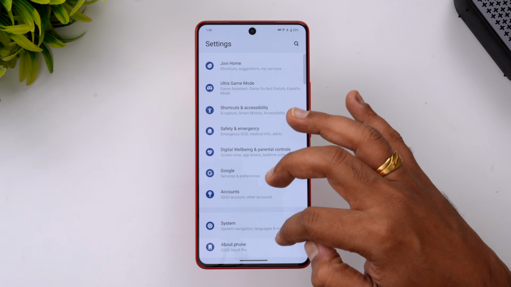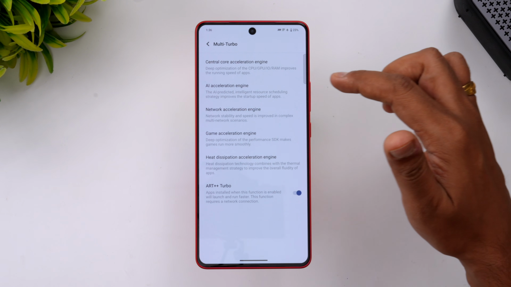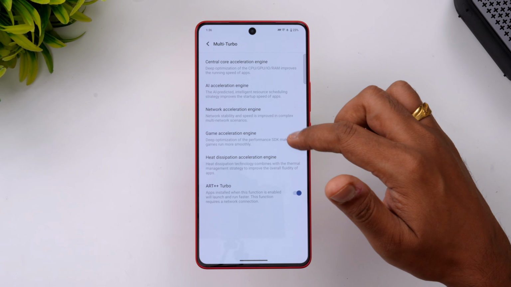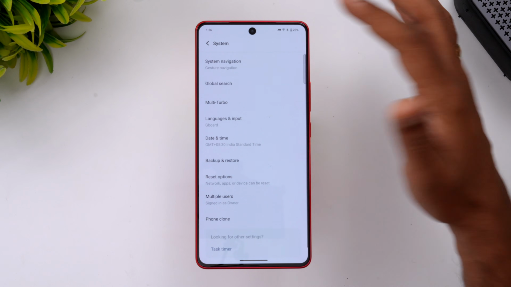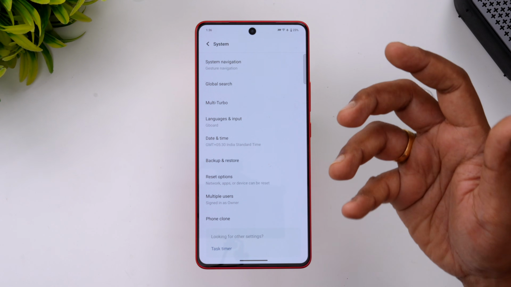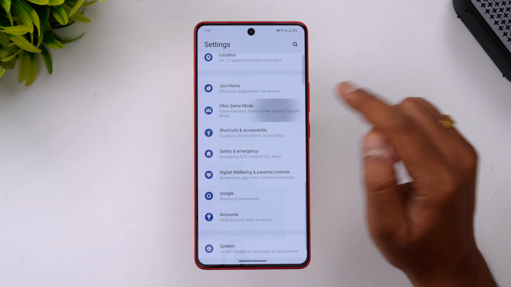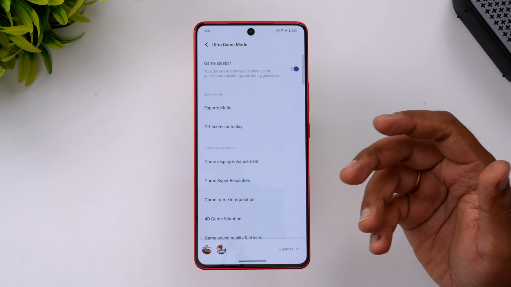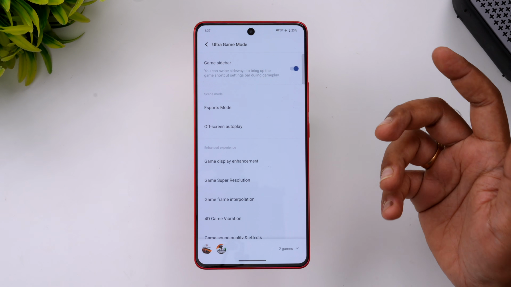Then if you go to the system option, you can customize the system navigation. Then there is also multi-turbo. So you can see here multi-turbo is enabled, game acceleration, heat dissipation engine. So a lot of options are there. These are available when you are gaming and if you want to get the best experience with the gaming. Then there is ultra game mode. Especially this device is suited for heavy gaming. This has the Snapdragon 8 Gen 2, and this is definitely a gaming device with 144Hz refresh rate.